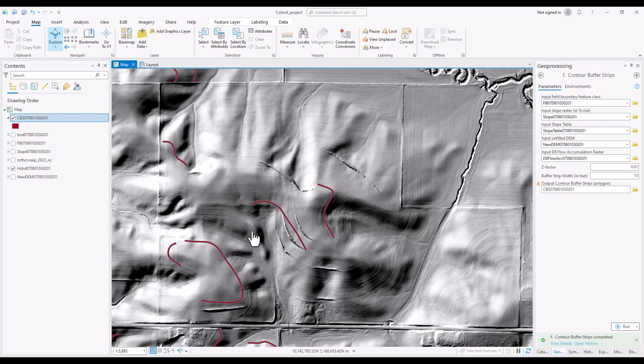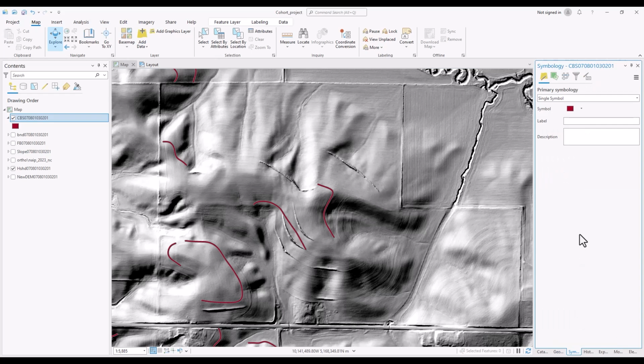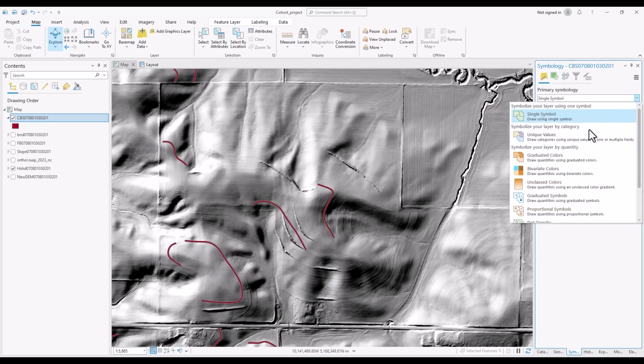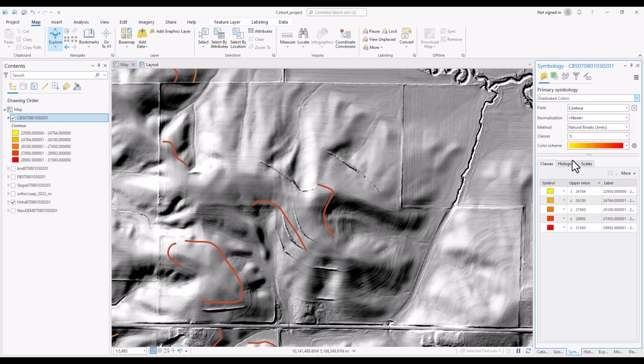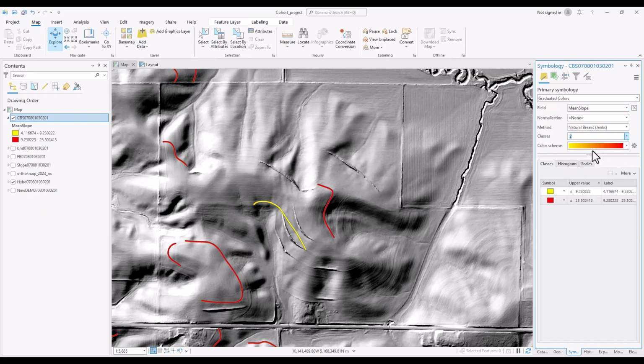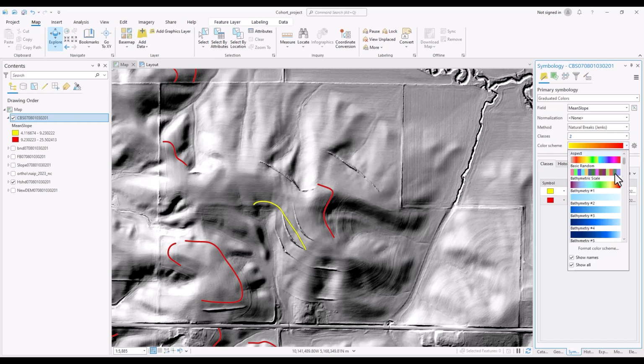Select our contour buffer strips in the table of contents on the left and click the Symbology tab in the right panel to open the Symbology window. From the drop-down under Primary Symbology, choose Graduated Colors. We will be visualizing on the mean slope field, so we will select that field from the field drop-down. We will leave the method and change the number of classes to 2. For color scheme, we will select Set to 3 classes.